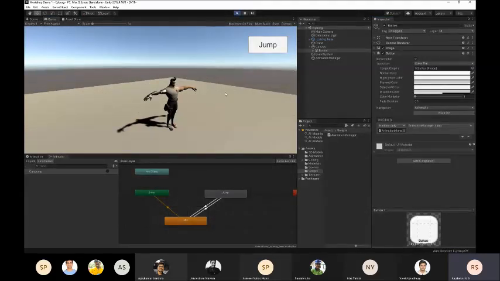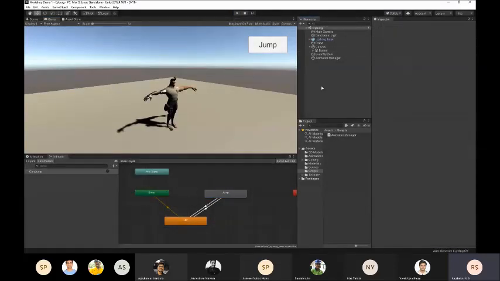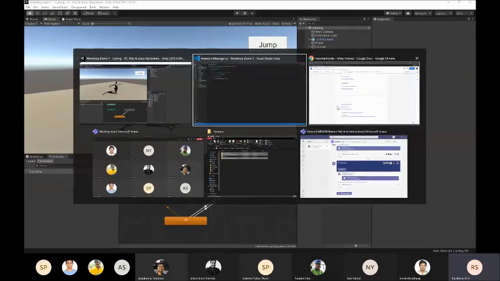So I'll just click on play. Now I click jump. You can see the character jump again. So it's as simple as that. Right. Now let's see what is next.